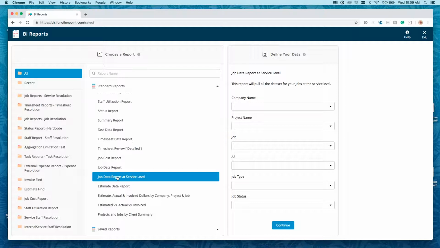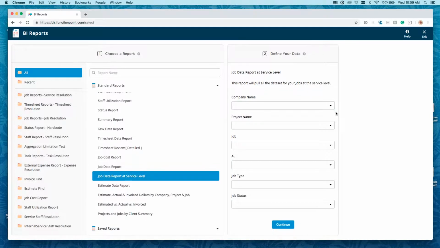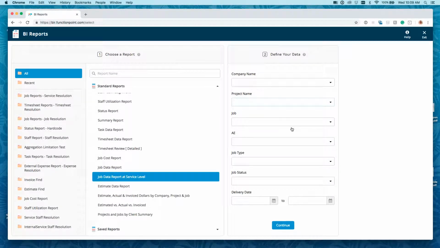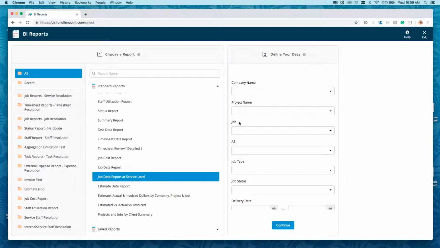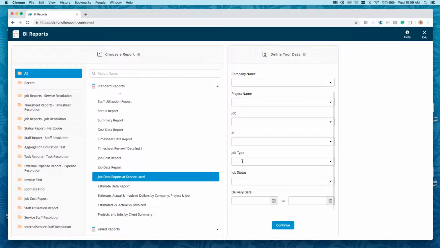Once you've chosen your report, so step one, choose a report, you'll then go into defining your data. Everyone currently using our reports is familiar with either being required or having the option of filtering before you even pull your data. We have standardized that as well. We've kept any historical filters everyone was already familiar with, including company name, project name, job, AE, and job type. But something else we have added is the delivery date. Sorry, the delivery date was already active on this one, but we have added it to a few more options, as well as a few activity dates, so actual activity that's happening during certain times.